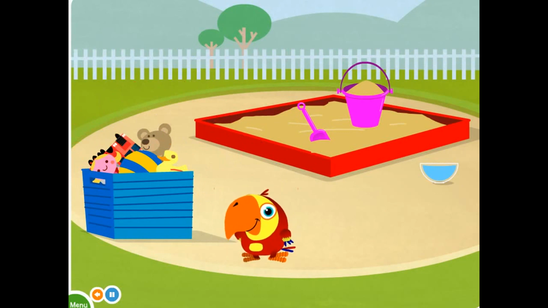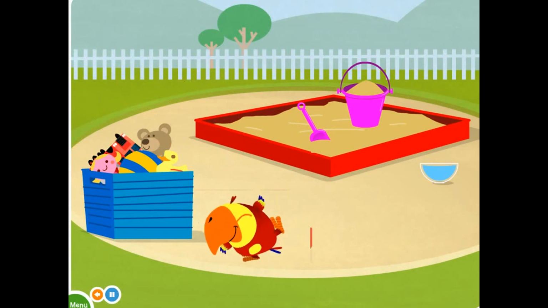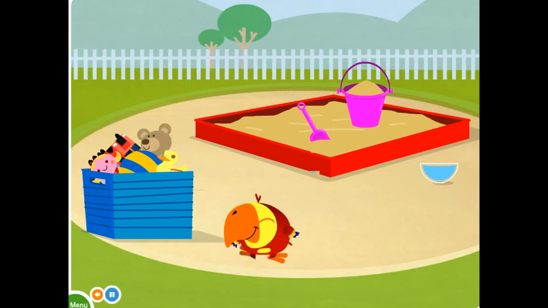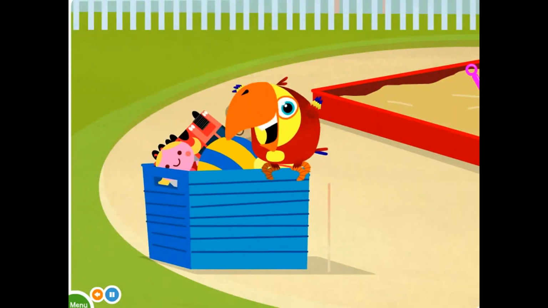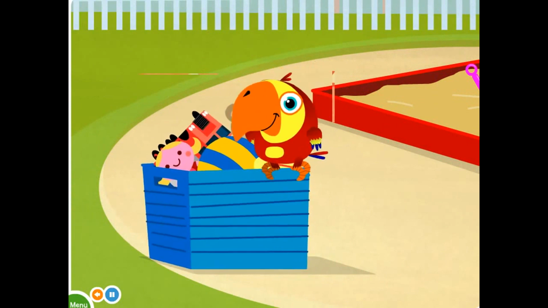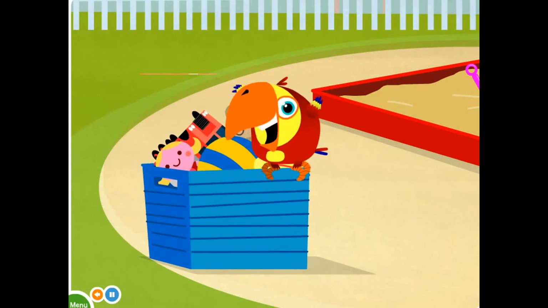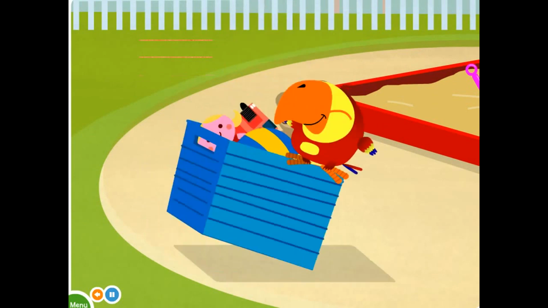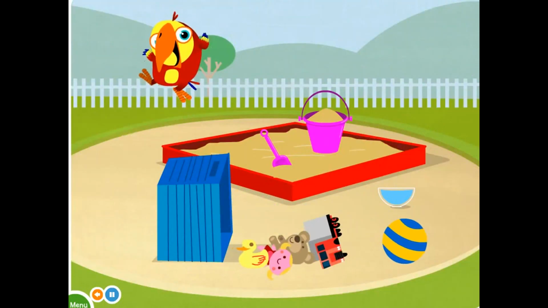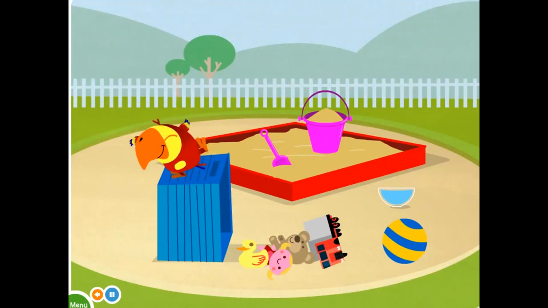Hi, Larry. I see you're at the playground. What do you play with? Oh, a toy box. And it's full with toys. Full! You turn the box over. All the toys are out. And now your toy box is empty.